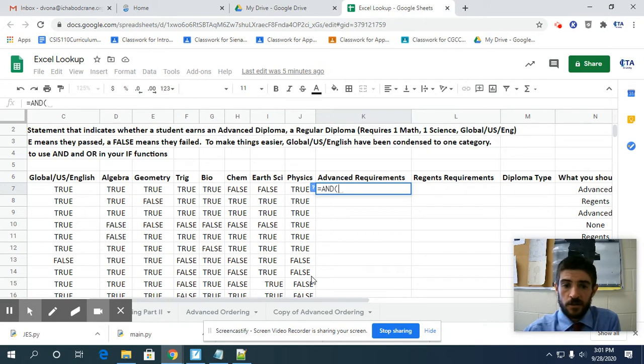So we're going to start with our AND. We're going to say, all right, C7 has to be true. And because it's already true or false, we don't have to say equals TRUE. We can just say AND C7. Now for the Advanced Regents, they have to pass all three math. So we can just keep going here and say comma D7, comma E7, comma F7. That takes care of the math.